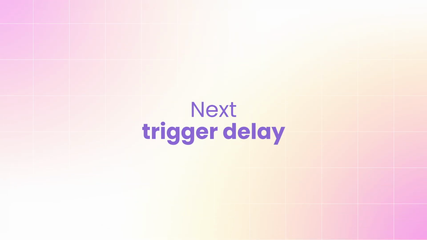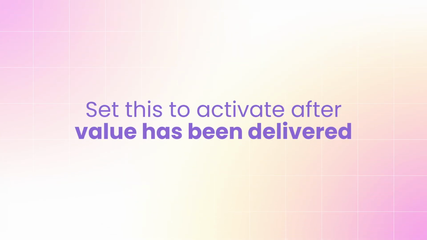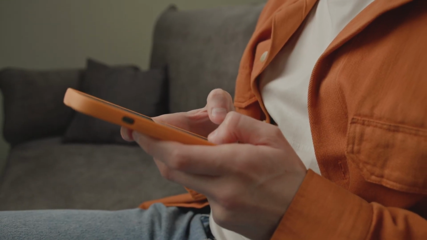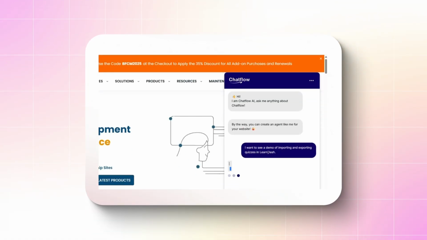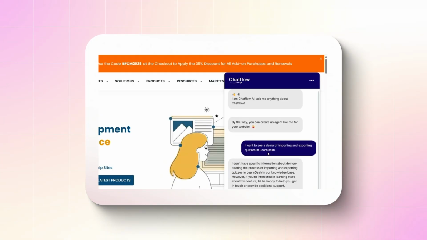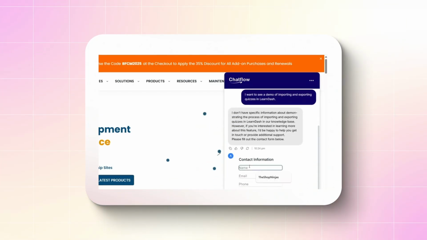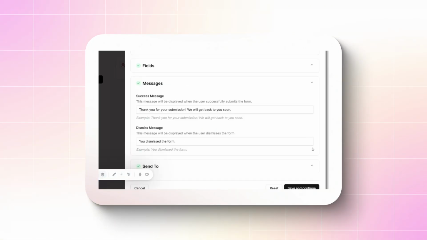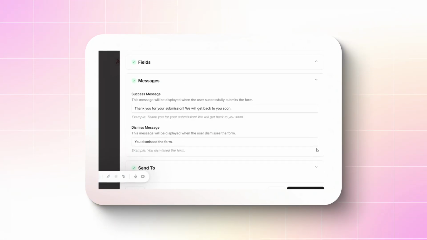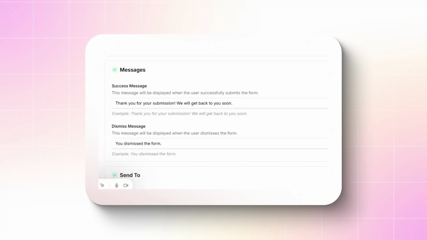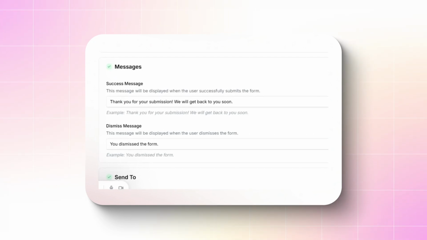Next is the trigger delay. Set this to activate after value has been delivered, ensuring the user is fully engaged before asking for data. When a visitor gets an instant, accurate answer to their question, trust is built. That is the exact psychological moment to ask for their contact details. Finally, customize the success message. Replace cold system text with warm, human confirmation that sets clear expectations for your follow-up.